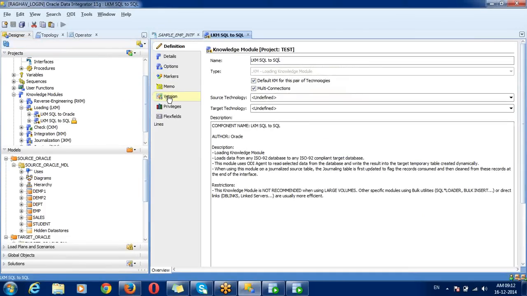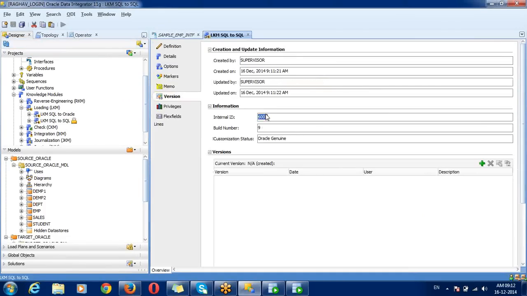If you go to the version tab, there you can see your internal ID. This ID is a unique identifier for every object in ODI. How can you decide whether the knowledge model is SQL or Oracle? Here you can see the name. Based on the name, you have to identify that.